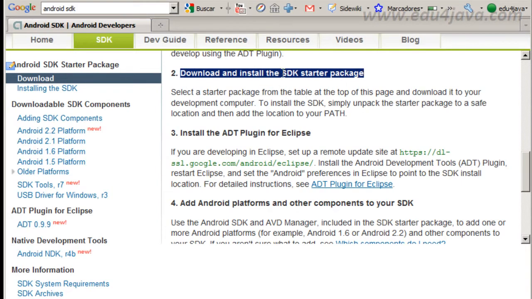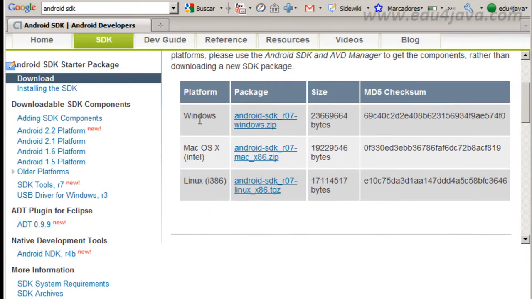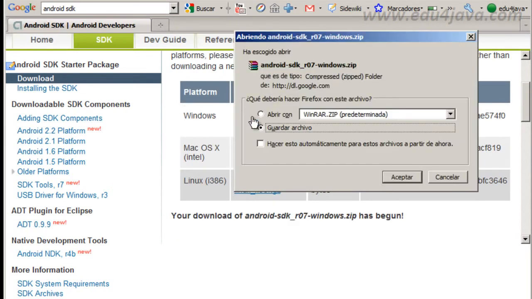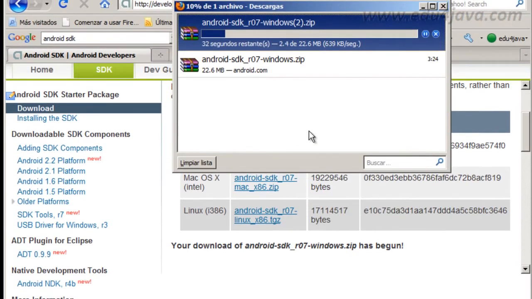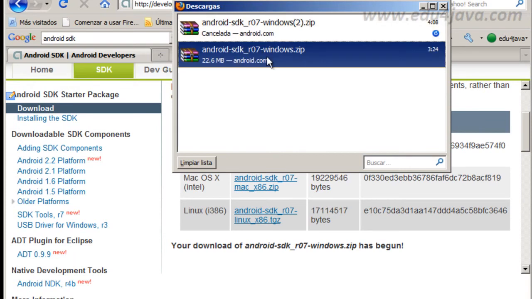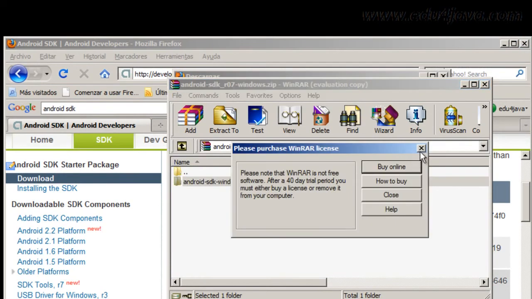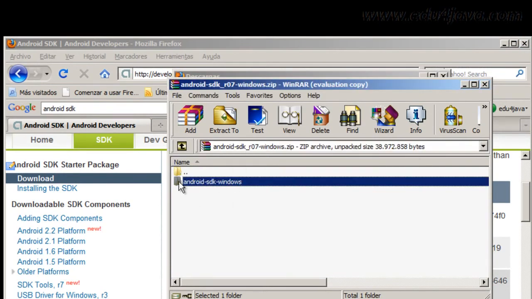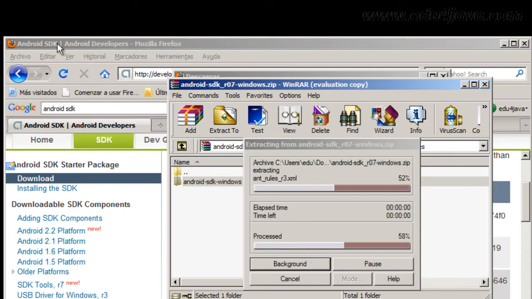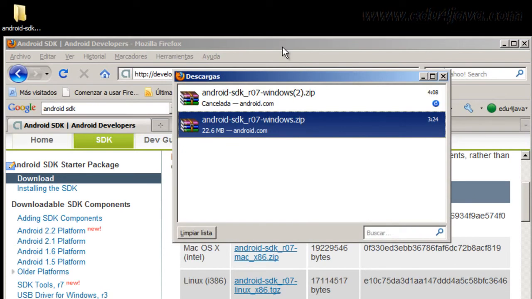Download and install SDK starter package. Windows. I'm going to choose Windows, basically because I have Windows. Here I already have downloaded this. Then I'm going to pick the one that I have here, double click here. Then you can see a little folder here. I'm going to drag and drop this in the desktop. I expect you download it in a better location than me, for example, C root or C Android.